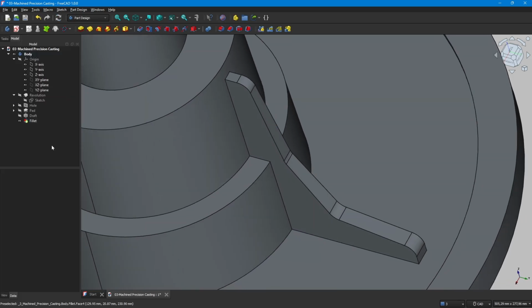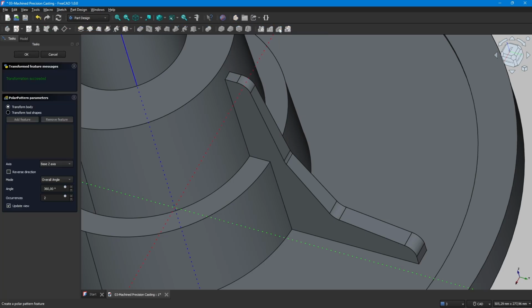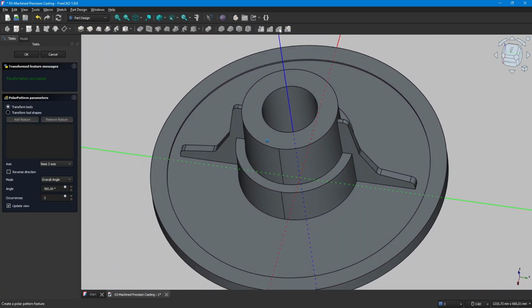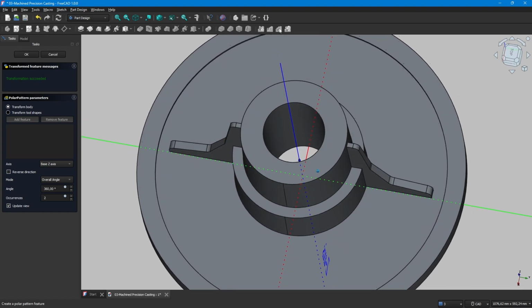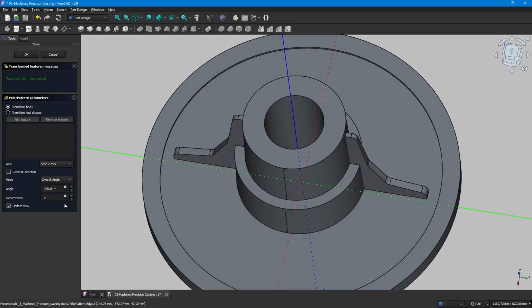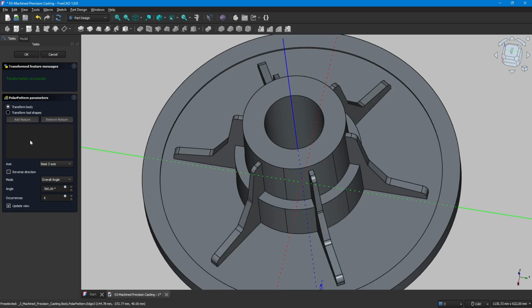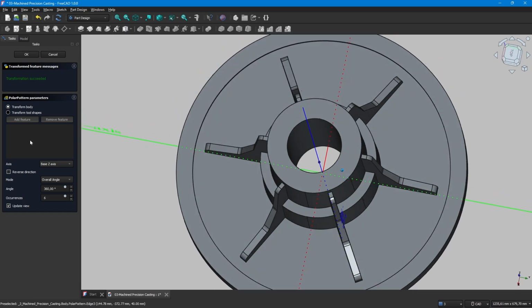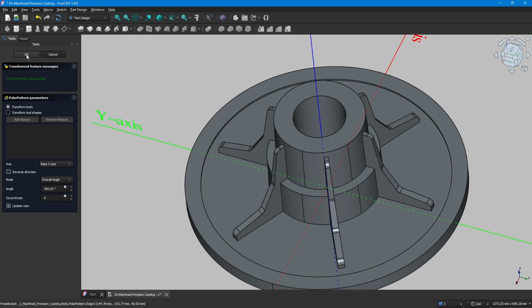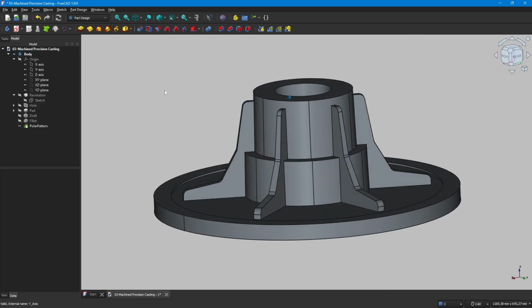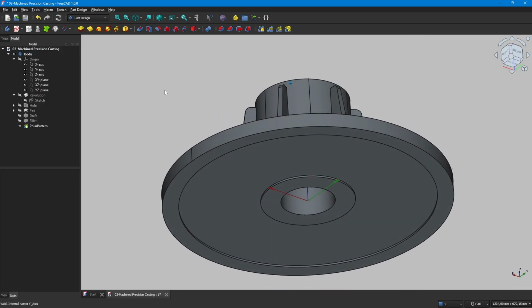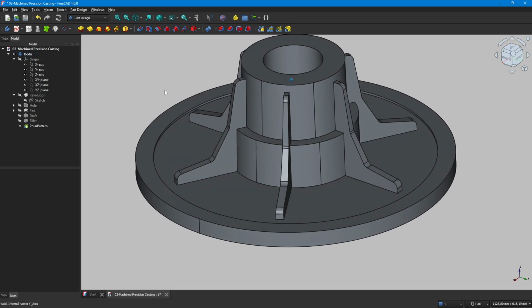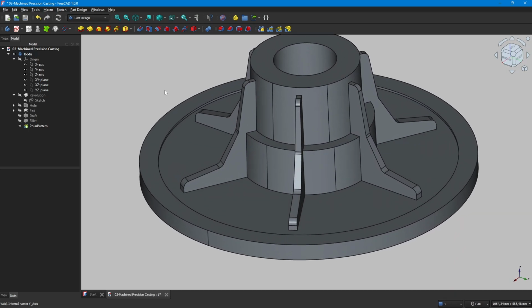Okay. Next step will be we do the polar pattern or circular pattern of this rib. We have now here a second rib on the other side, but we like to have 6 ribs. I think that looks good. Let's confirm. We keep this. This area is also alright. We keep this. And now let's start with the fillets.